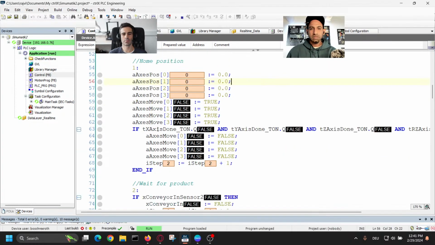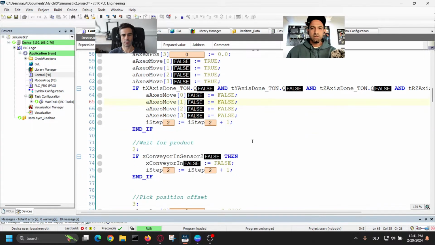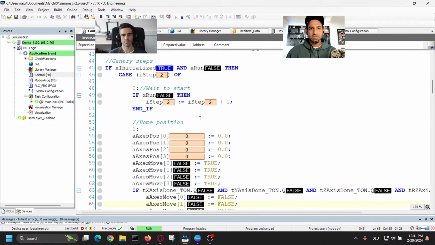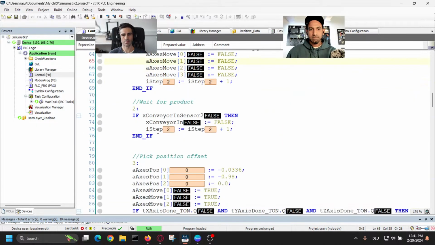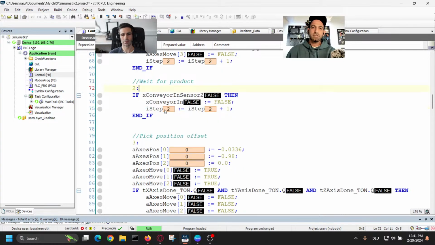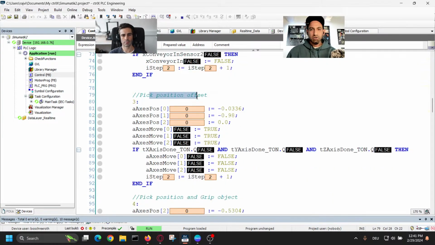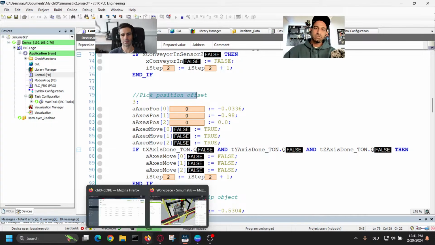And when the home position is done, I take some delay, just a delay of 0.25 seconds or 0.5 seconds. And then I jump to the next step. Then it waits for the product. The conveyor sensor will tell you the product is there. Then it will go to the pick position offset. The pick position offset is not at the product, but on the top.